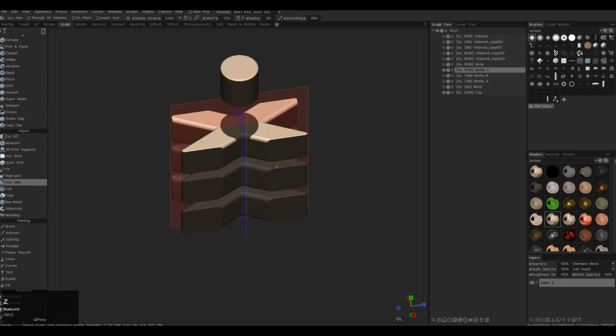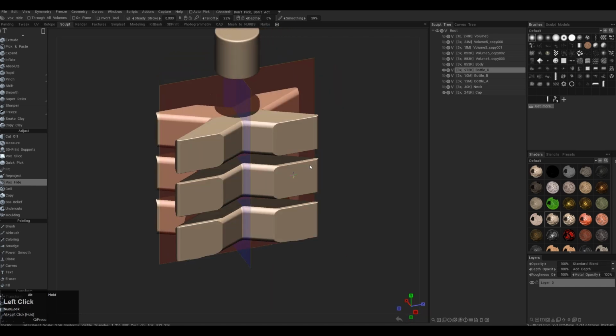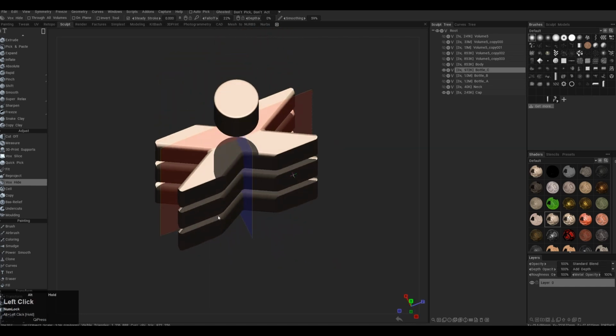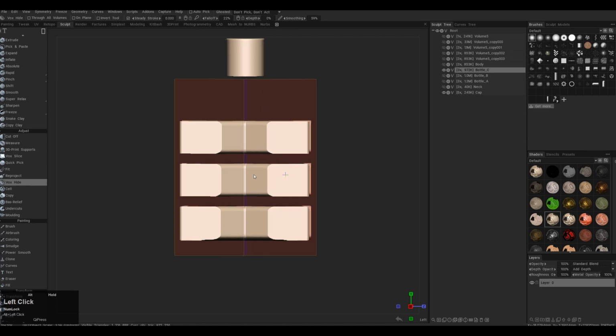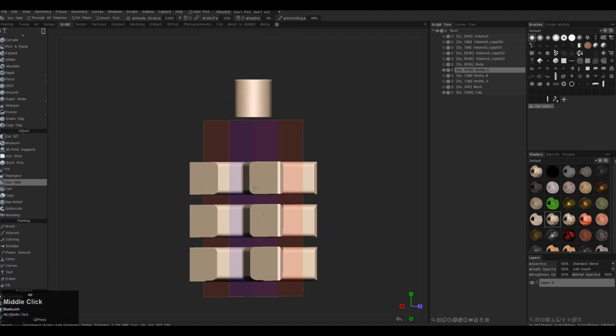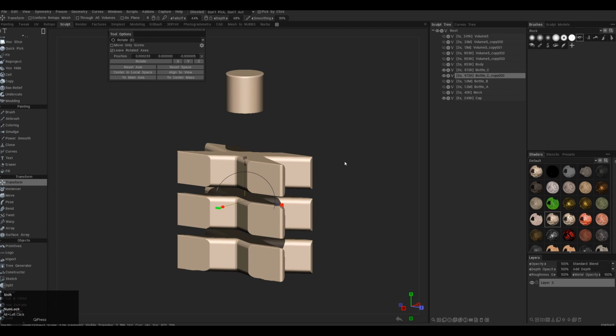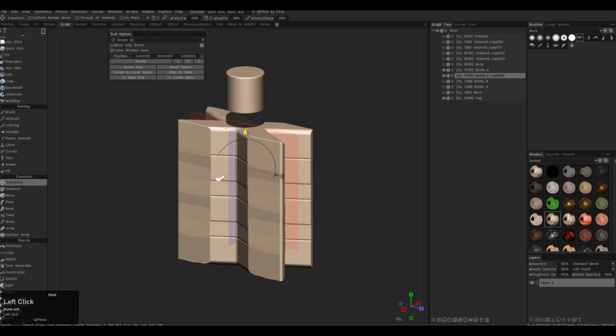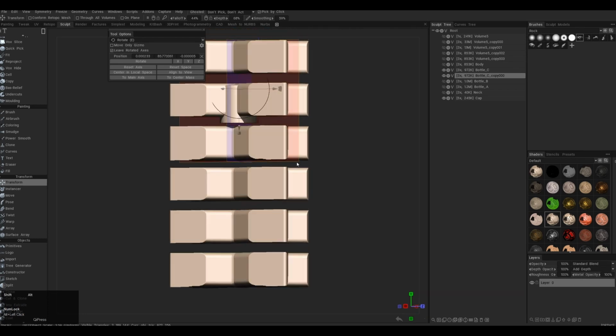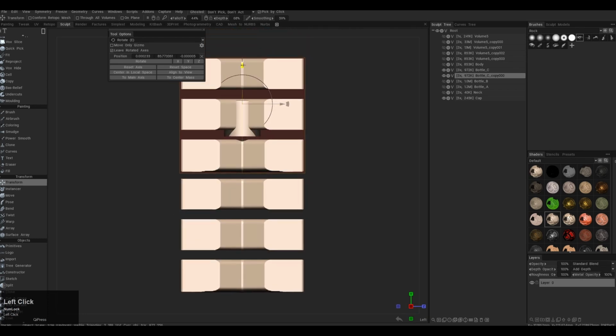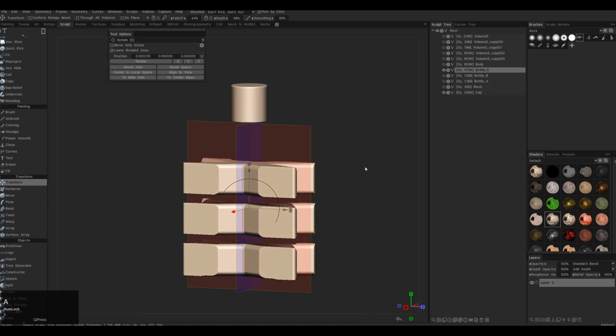I don't like it that much. I do like this design. I like that it has a bit of a brutal look, so it could be like a male perfume. And say I'll duplicate this and duplicate again, move it up, so we have 4 sections.